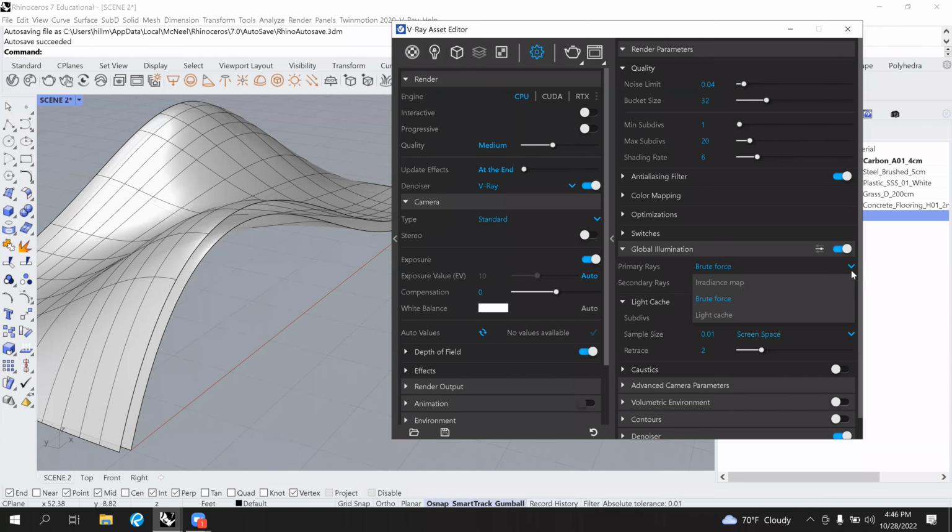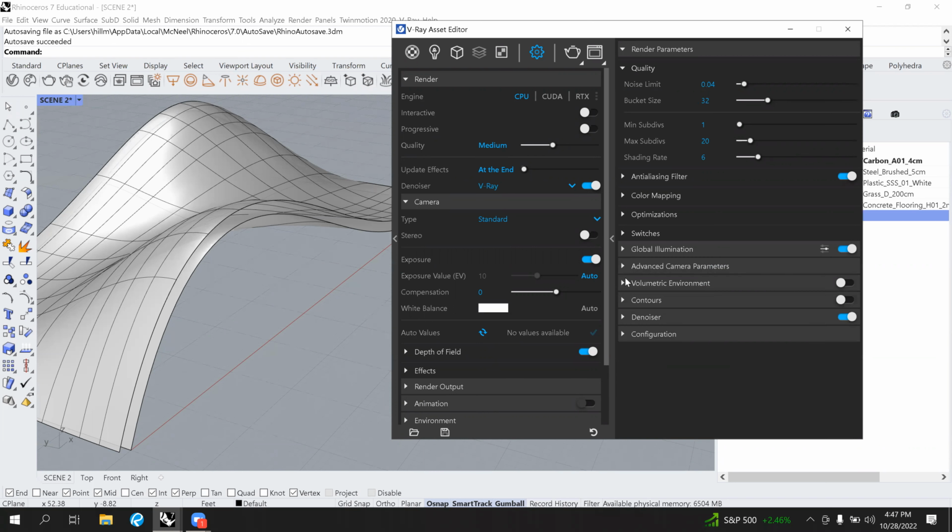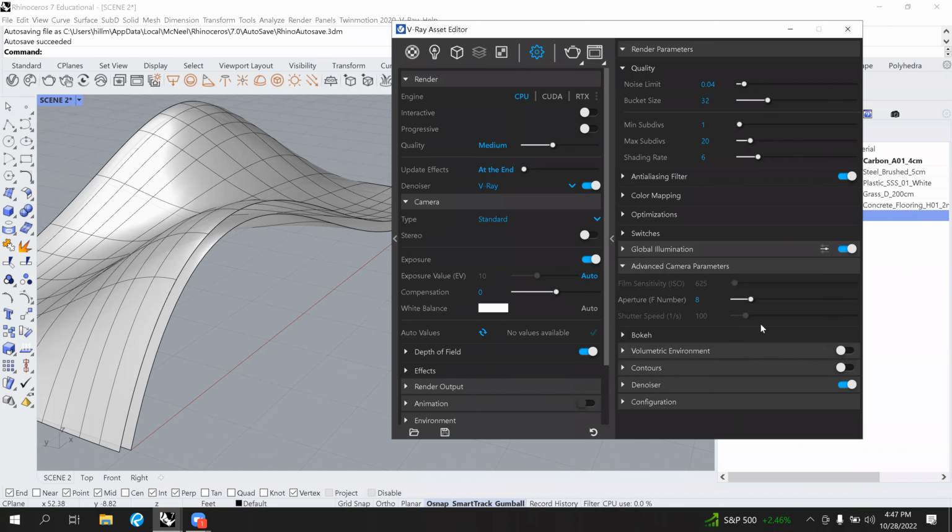I tend to do my first one as a brute force just to get all the light out there. And then I tend to use light cache on my secondary, so it cleans it up as we go. Some people prefer to use light cache or irradiance maps. You can try both and see what you like. This is how that light cache works. It subdivides the entire scene into a number of pieces, and then it shoots off light from there as it builds. Okay. You also have advanced camera parameters like your aperture, going back into our camera, right?